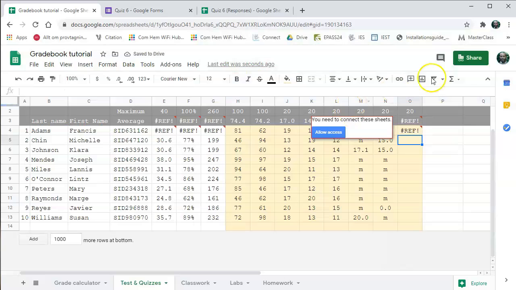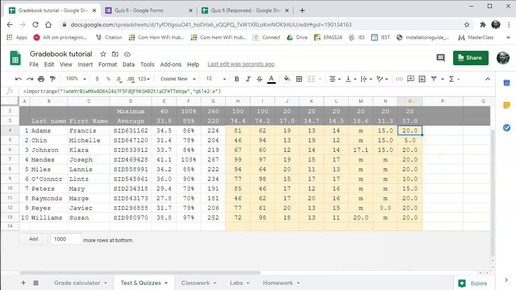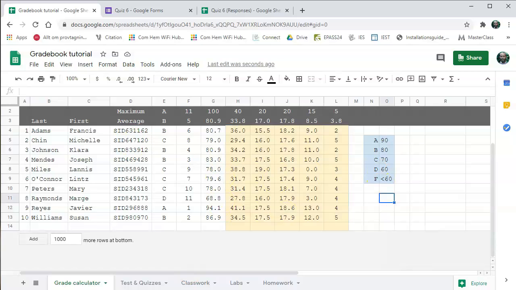Then it's going to ask you whether you want to give access to that file, and I'm going to allow access, and it's just going to pull it in. Boom, there it is. It automatically has adjusted all of the scores for the tests and quizzes, and then adjusting the overall test and quiz score that pulls into the grade calculator here, and your grades will automatically adjust. That is it. Thank you for watching.